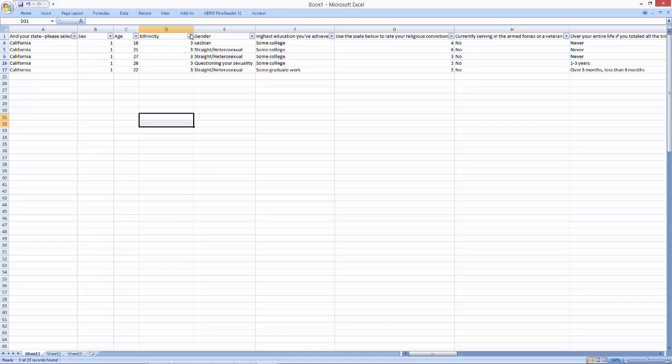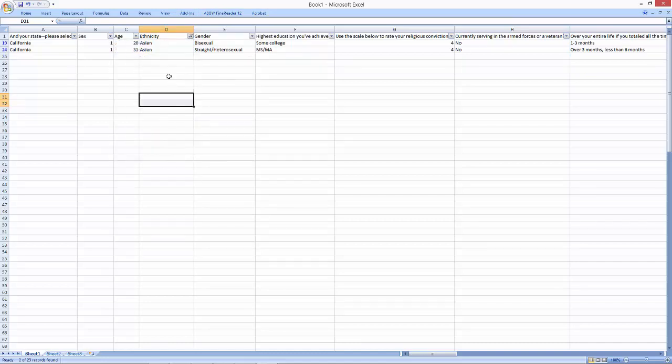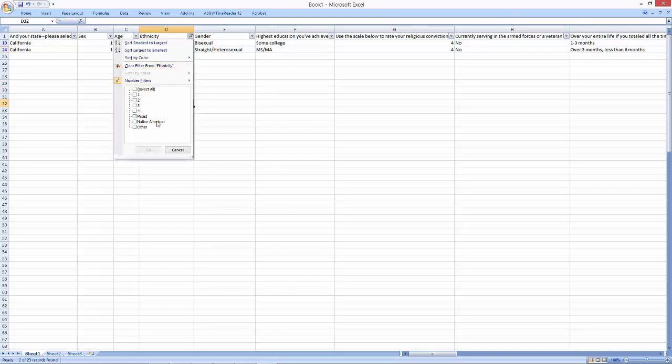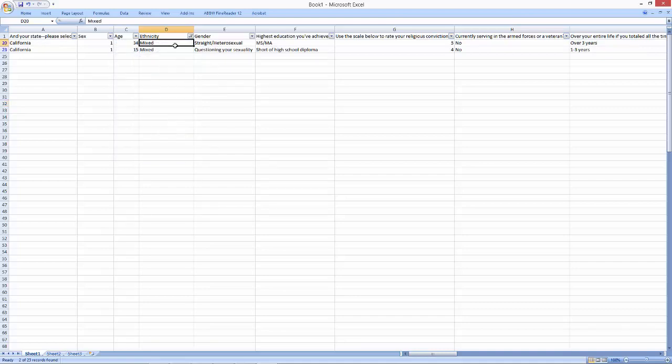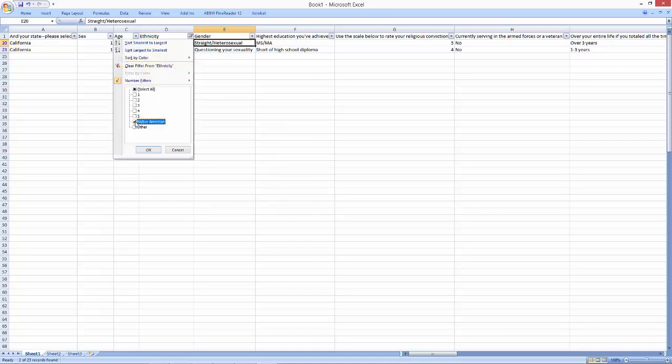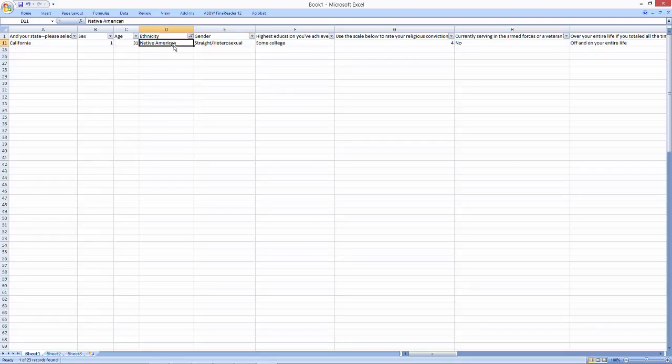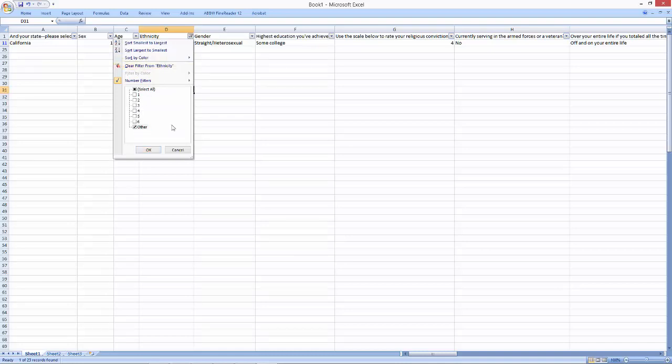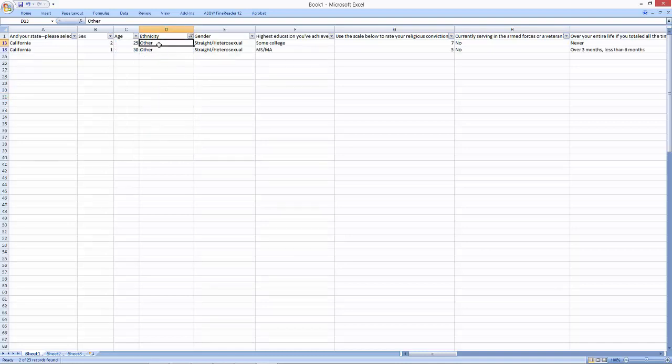And then I don't know what else is there. Let's go Asian, and that was, let's see, 1, 2, 3, 4. So that's a 4 also. And then let's go with mixed, and that's a 5. And Native American is 6. And other would be a 7.